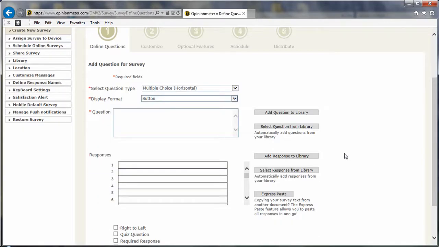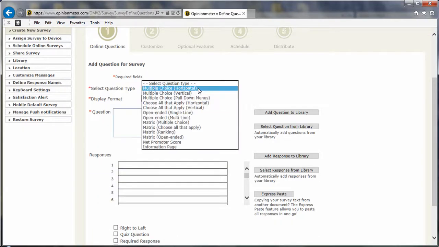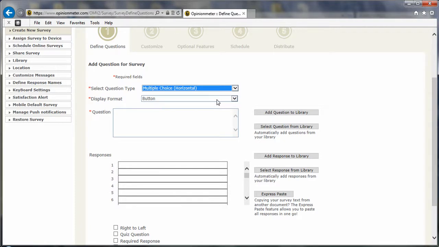And here we are. Let's go ahead and stick with the multiple choice, horizontally oriented question, and we'll use button instead of slider. And why don't we just say, how are you feeling right now? That's our question, because I'm going to use some images as my responses, and you'll see in a second how we're going to do that.